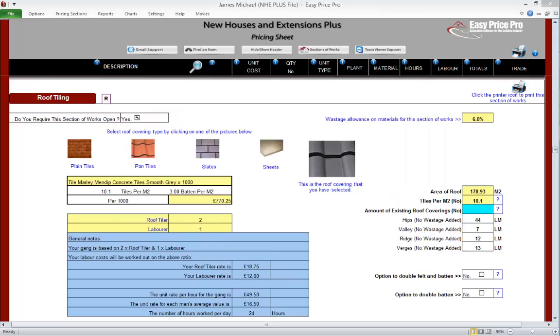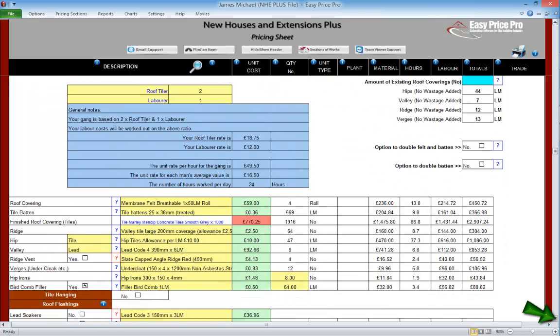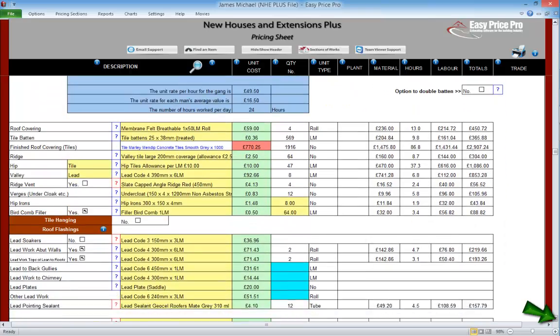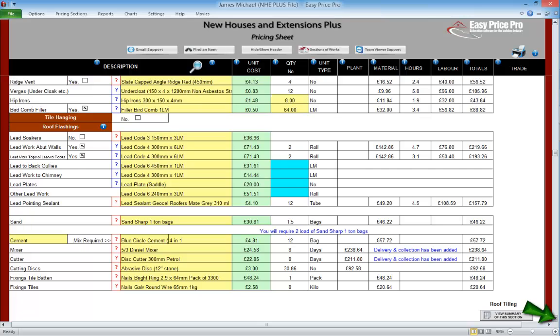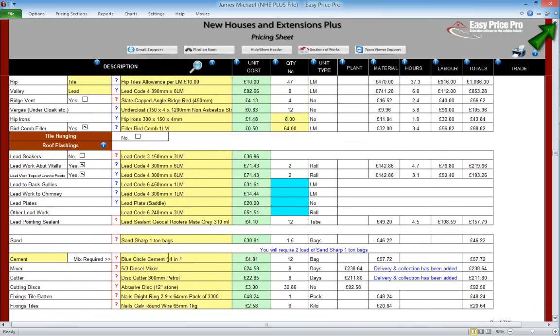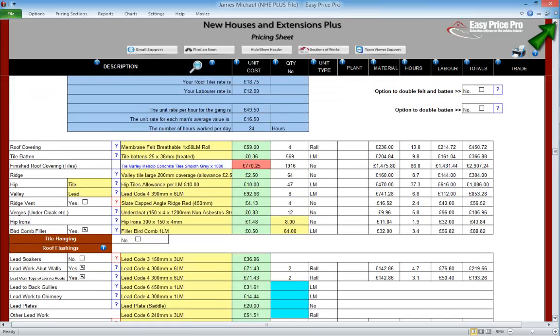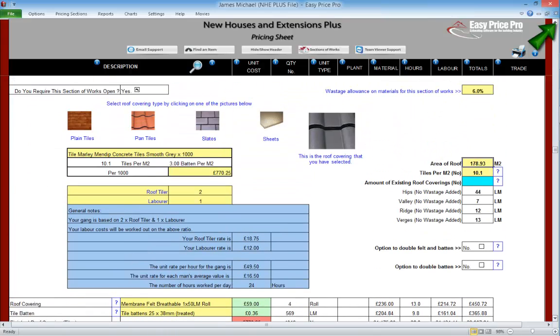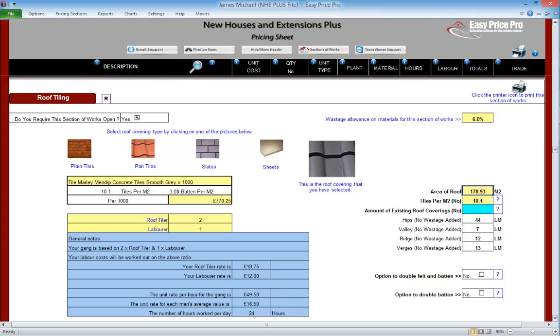We've just arrived at the roof tiling section of the pricing sheet. We have not entered anything in at all. We'll just scroll down this section. Believe it or not, basically everything is calculated for us. NHE Plus has used all of the information that we entered in the roof structure section and automatically calculated everything that we will need to cover our very complex roof.